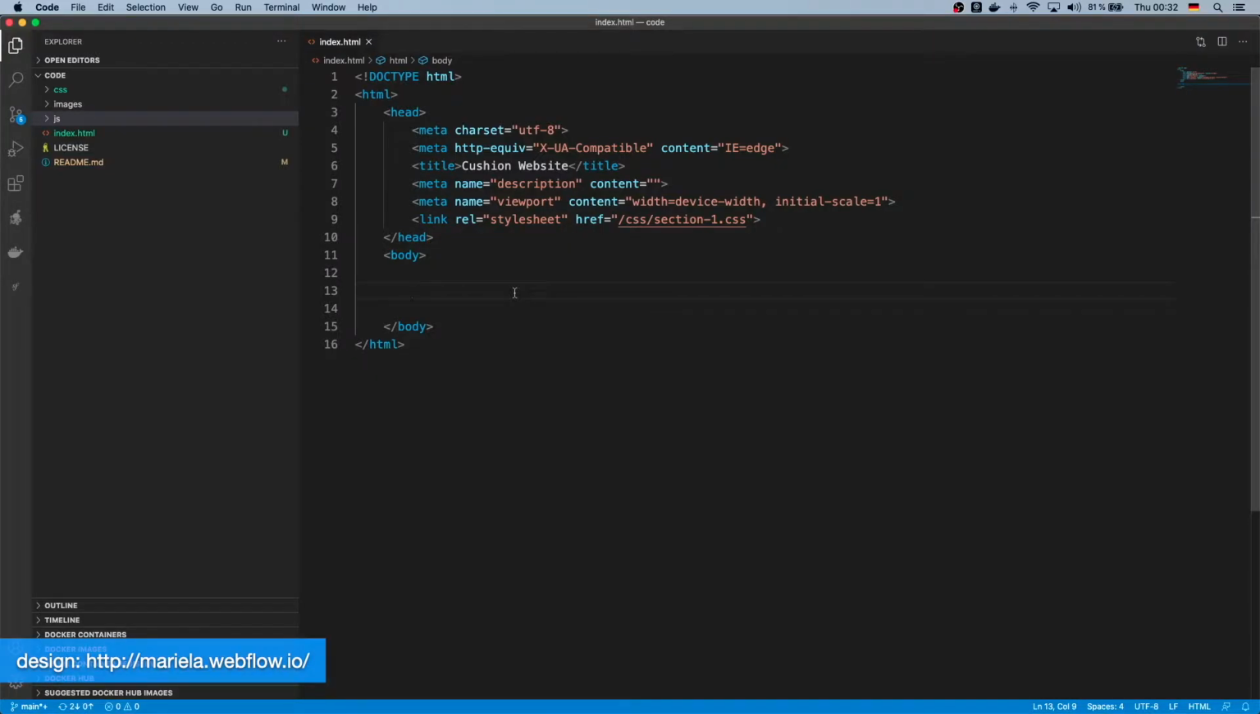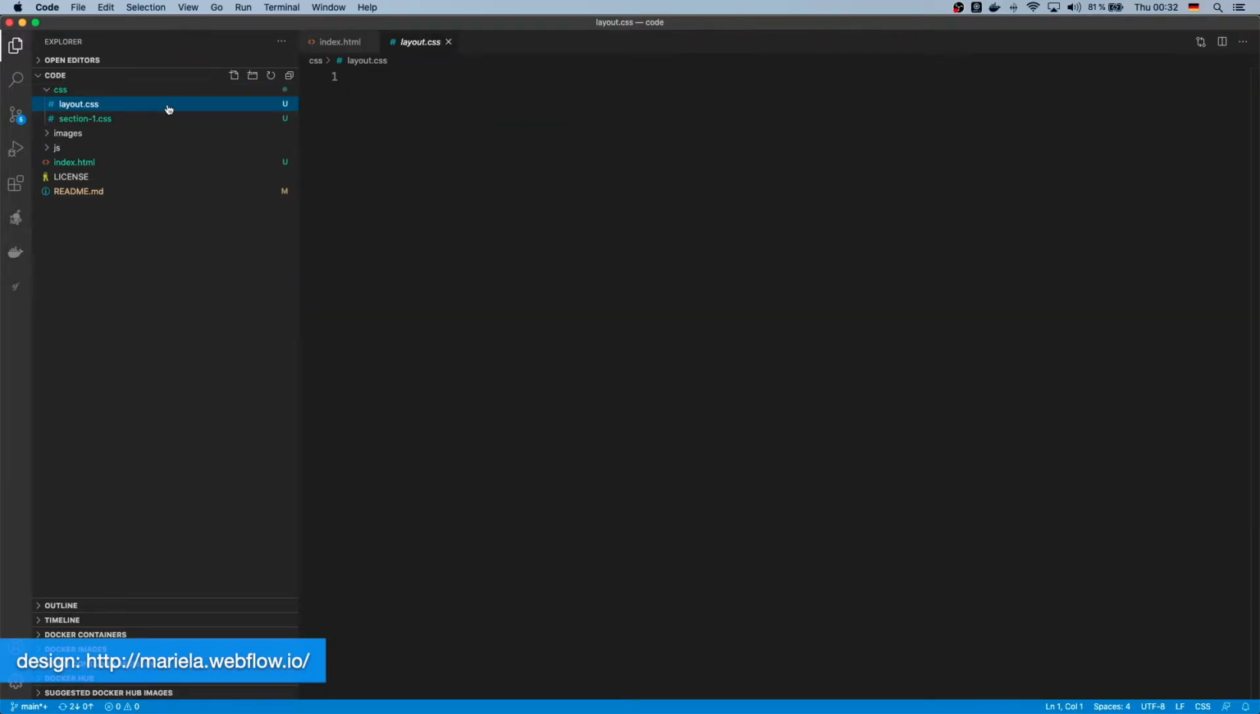Okay, so as you can see, there's a super simple folder structure here. We have our index.html with just the basic stuff in it, and a JS folder which is empty, CSS folder which I've got the layout.css file and the section-1.css file. The layout.css file is going to be used for all global things that we want to do for setting fonts and standard colors and stuff like that. Something that is going to be used in every single section.